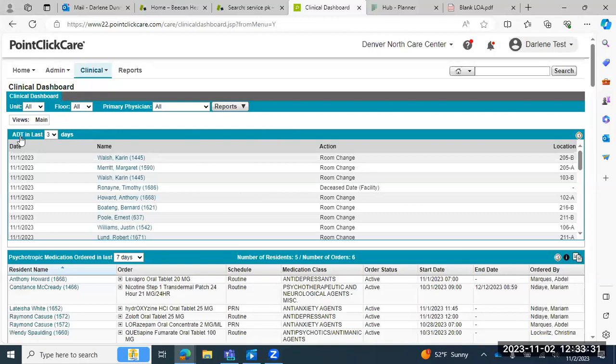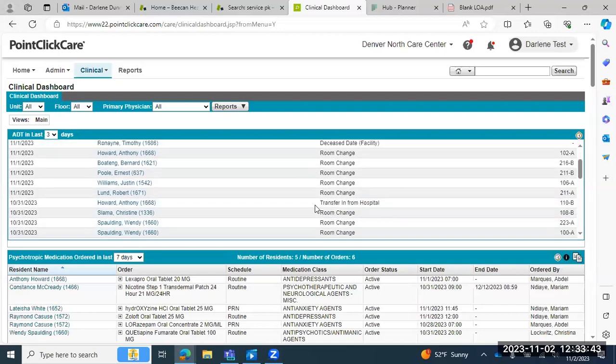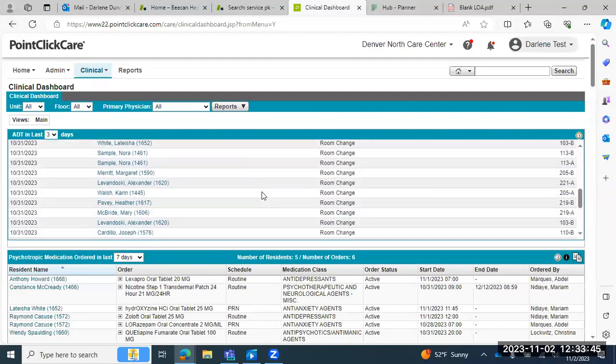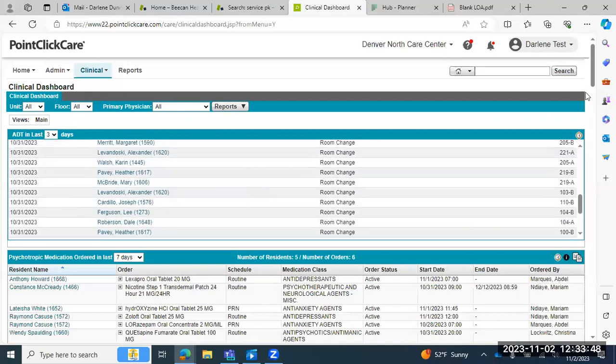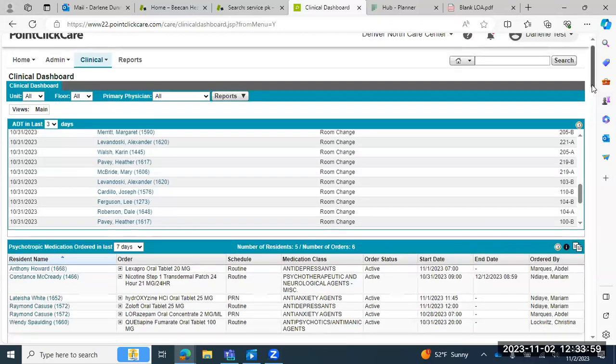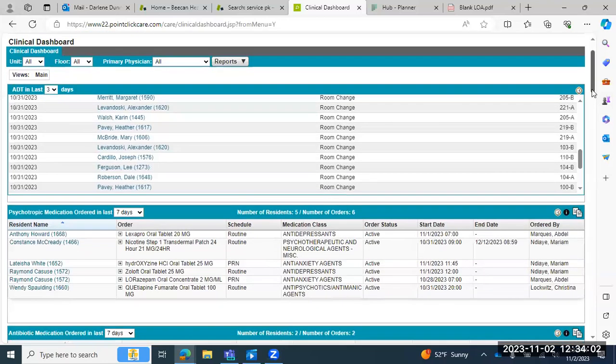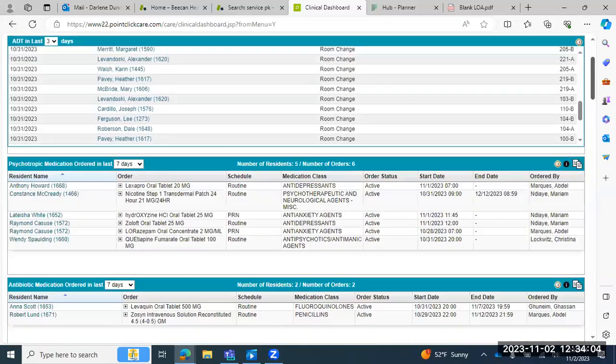So if you want to know who came in and out at your building, you have an ADT function here, and you can go all the way up to the last 7 days. So you can see ins and outs, you can see room changes, who went to the hospital, all those kinds of things, okay? At an absolute glance, this little symbol over here means it's real time. So as soon as they make the census change, it updates this pane inside your dashboard.